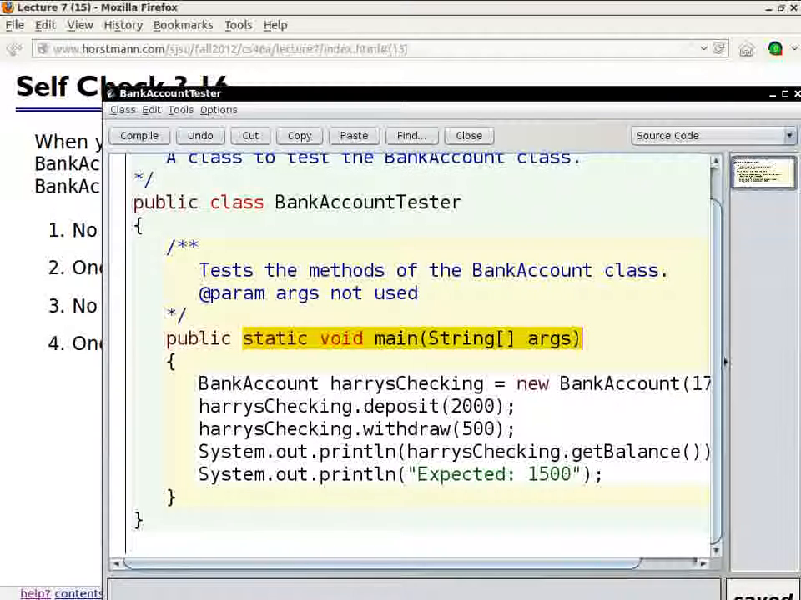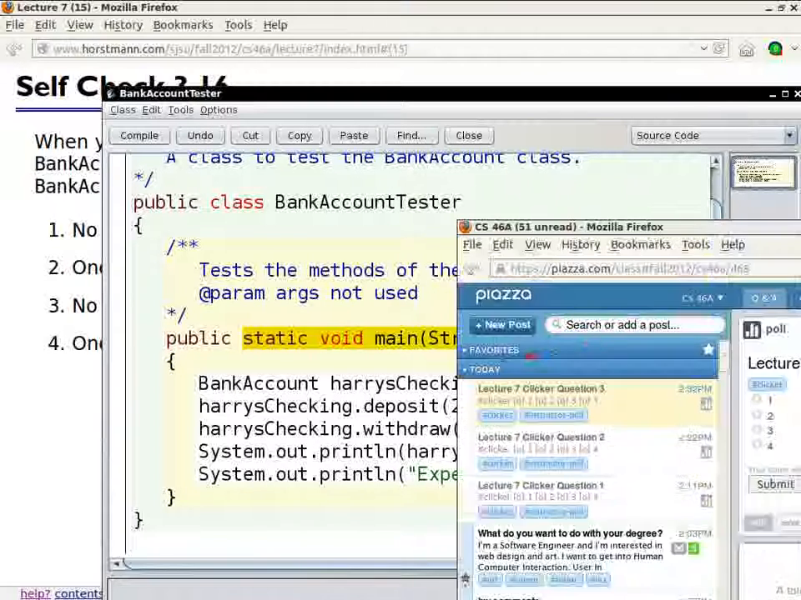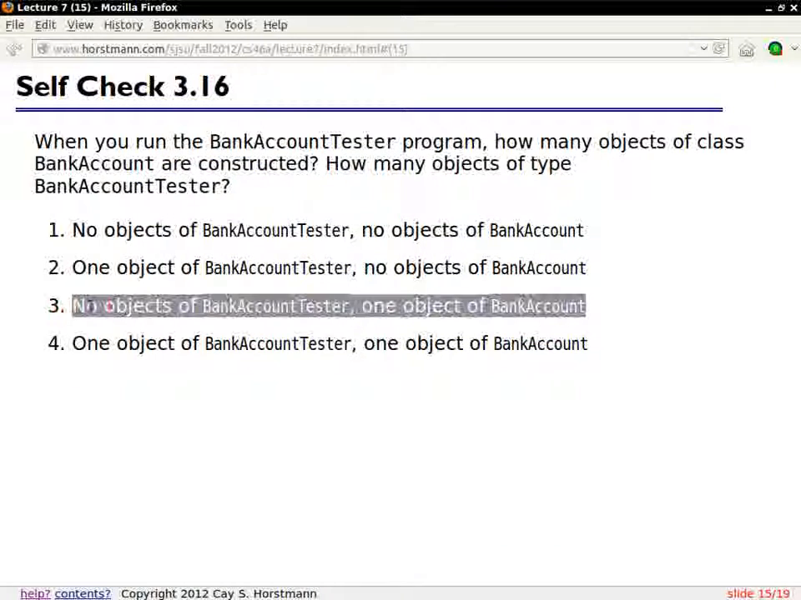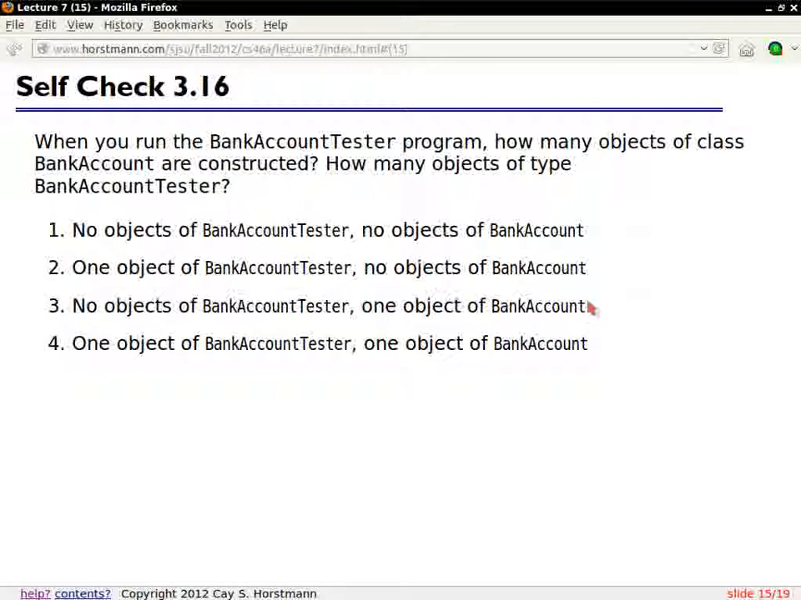So you might say, if I have no objects of class bank account tester, why do I even need the class bank account tester? Because the mission of a class is to make objects. But this is the one exception to that rule, that every program needs to start out with some class, even if you never have any objects of that class. So the correct answer is no testers, one bank account.